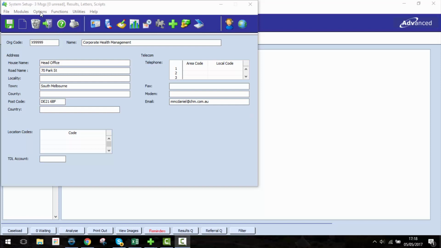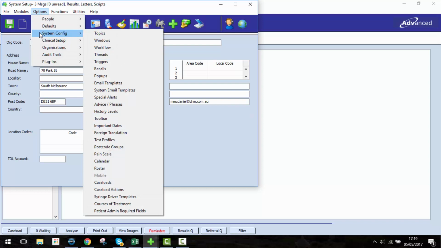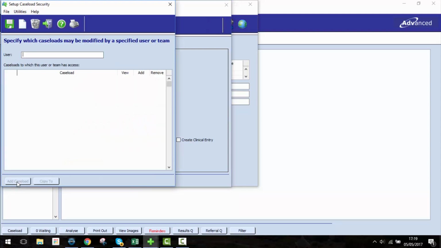So to set up the security for caseloads, go to System Setup, go to Options, go to System Config, and then go all the way back down to Caseloads, where we initially started with our initial setup. There are then two buttons at the bottom of this window: User Team Access and Caseload Access. The buttons aren't particularly descriptive, but User Team Access is where you go to tell the system which caseloads a particular user can see, can add and remove from, or which caseloads a team can add or remove from.